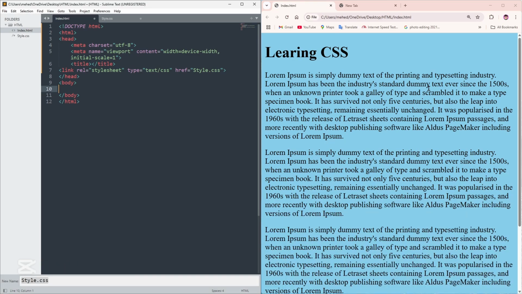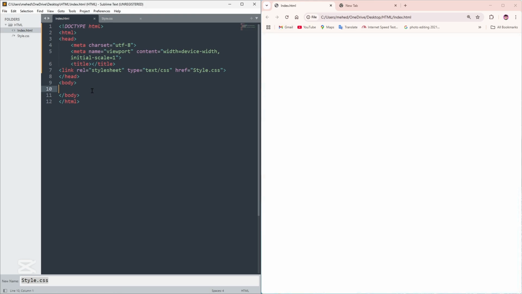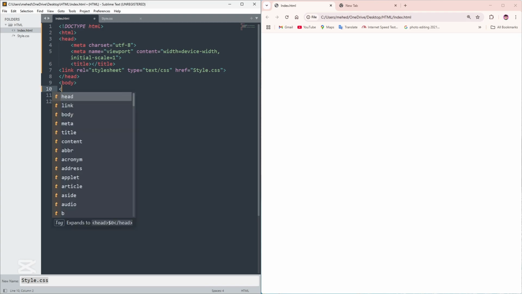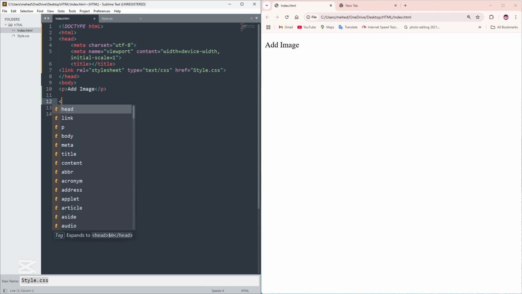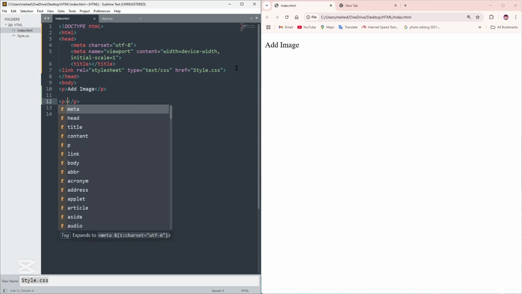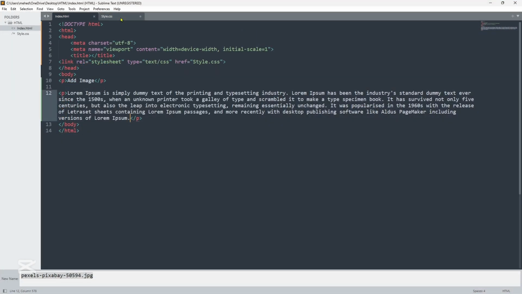Today we're going to learn how to add a background image using HTML and CSS. If we come over into the body section and type a p tag, into the p tag we can simply type "add image". Then if we save it and refresh, you can see we added the image text over here. Into it, we can add another p tag and add lorem ipsum. So how are we going to add it? It's a very simple process.